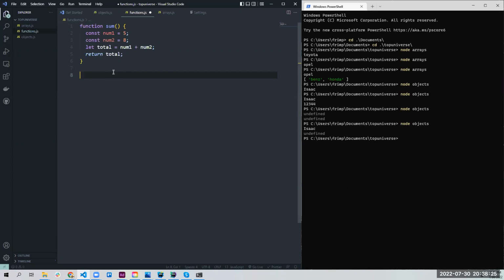All right. So you call the function by the function name, right? So sum. This is the function that I've created, and it's supposed to return the total of adding the two numbers.